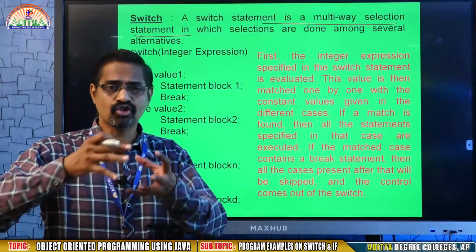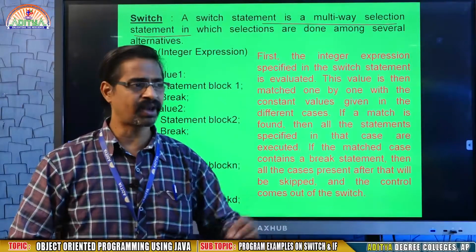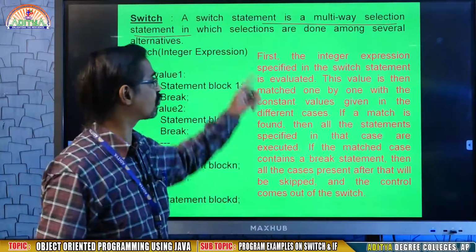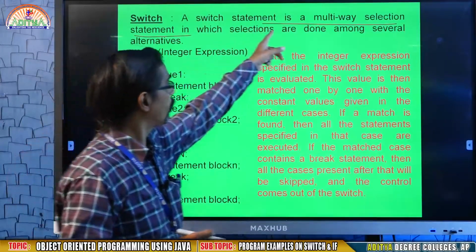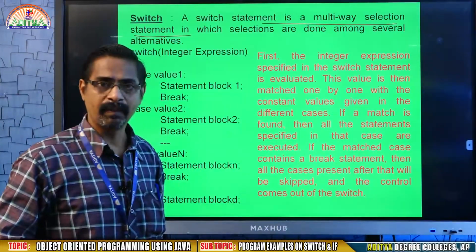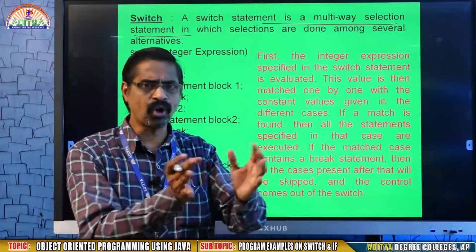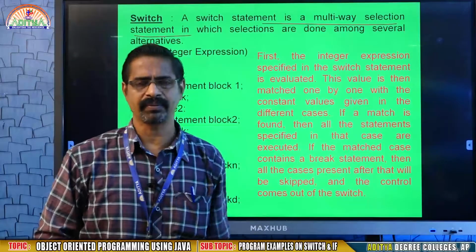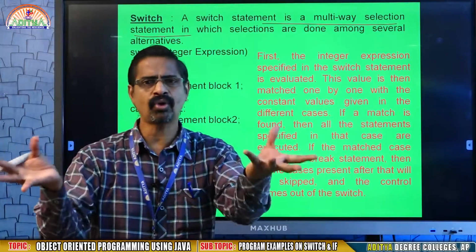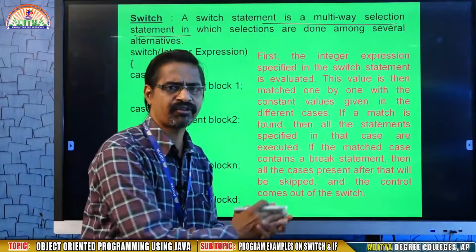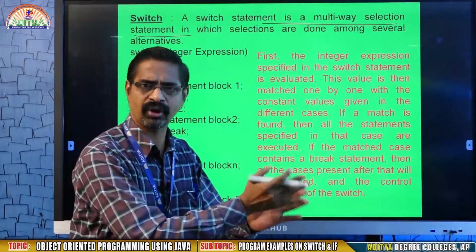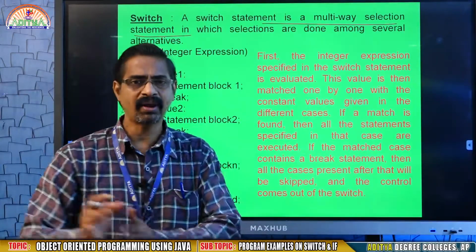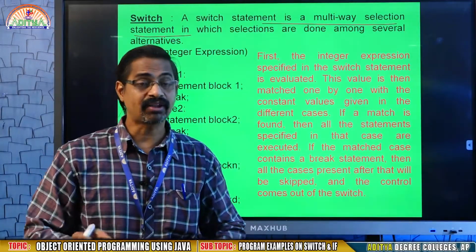Like this, when choices are more, and the choices are depending on 1, 2, 3, 4, 5 or A, B, C, D, F, that is where the switch is suitable. That is called multi-way selection. Multi-way means if you only have 2 options, like if A is divisible by 2, it is an even number, otherwise an odd number, so simply if is sufficient. If A percentage 2 equal to 0, even number, else odd number. But the choice is not like this.